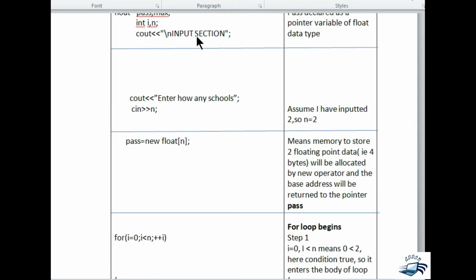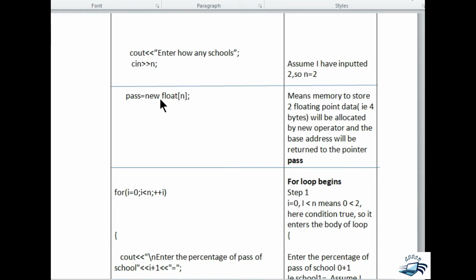So next we are entering the input section, and the first input I have to enter is how many schools. If I want to find the highest percentage from 5 schools, I have to give 5. In this program, for example, I am entering only 2 schools. So here the entered value 2 will be stored in n. Now in the next statement, I am going to declare a dynamic array of size 2.